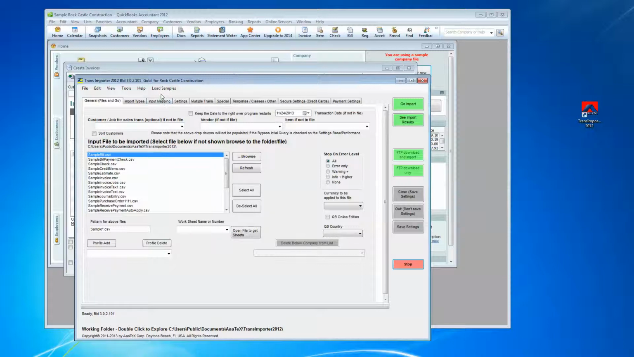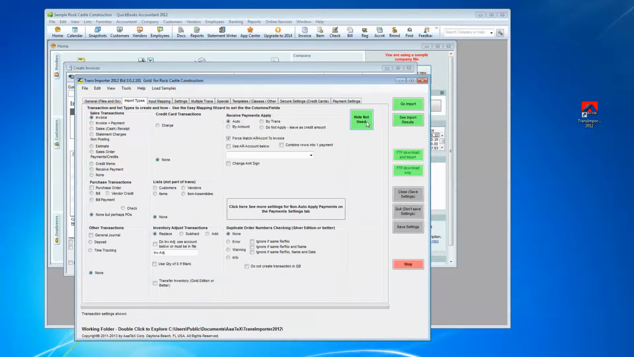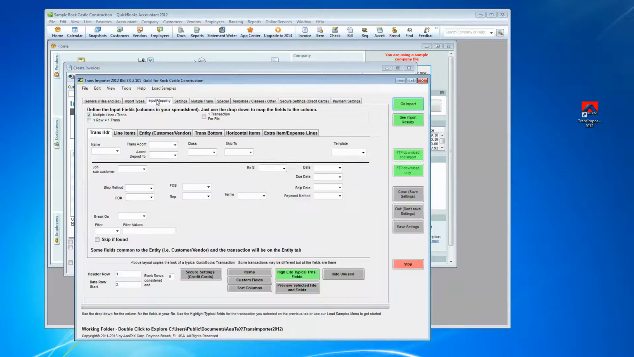Basically, the program has a series of tabs and multiple screens with multiple tabs, so there's a lot of flexibility. We're just going to cover the basics. First, you have to tell it what type of transaction you want to create. The default is invoice, but if we show all, you'll see that we have many more options. The next thing you'd want to do is to map the columns in your file to the fields, and these are all field names which are very similar to the QuickBooks field names.